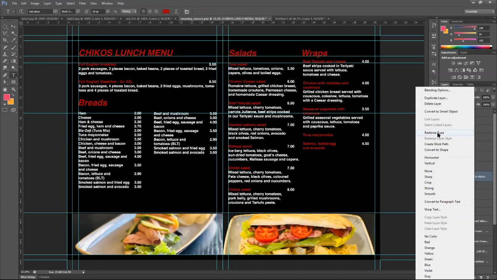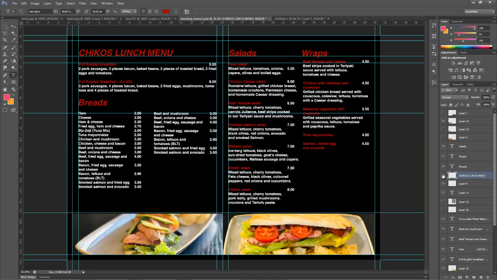At the moment, it's like a vector. It's not a vector really, it's text, but it behaves like a vector. So I can modify it, change the font. Once I do rasterize, then I can't do it anymore. Rasterize, and now in fact, look, the other text has this T to show you that it's text, whereas the one now has become a graphic. We're talking about that one.